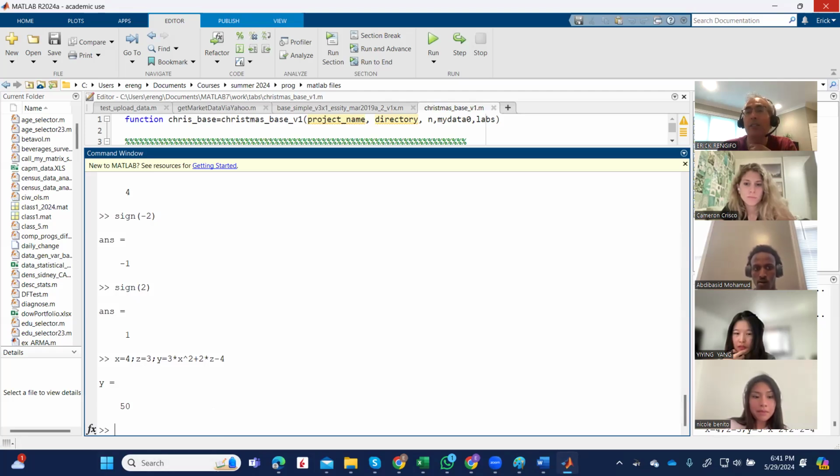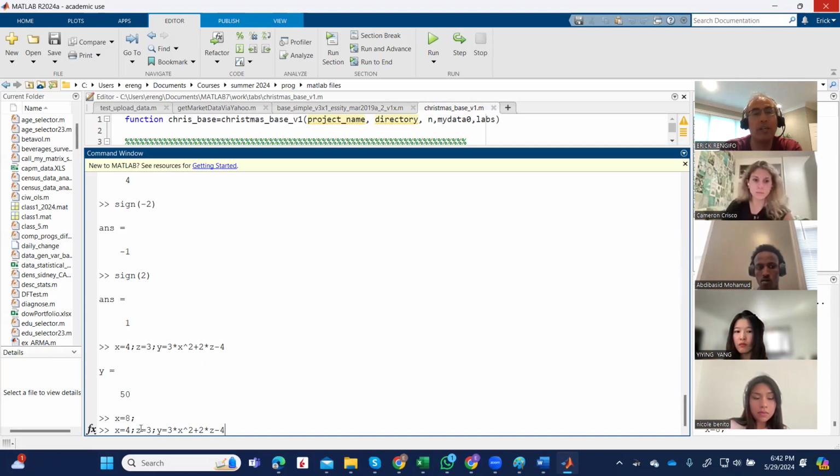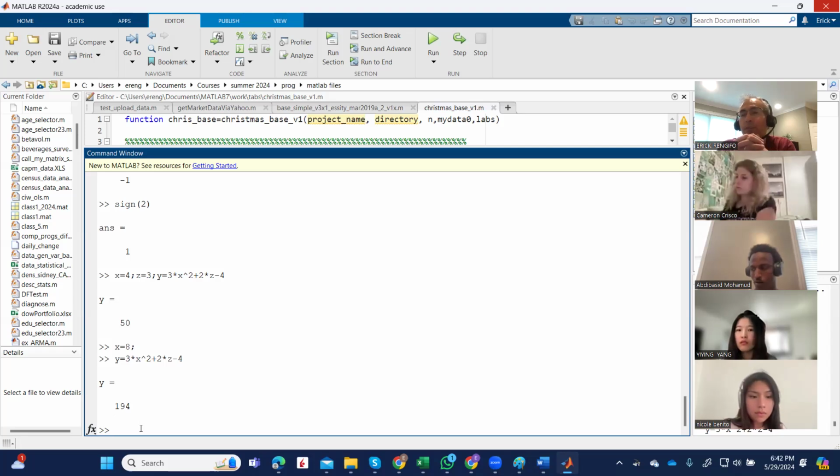Agree with me or not, guys? So I have x equals 4, z equals 3. And if we evaluate this function on these values, my y is going to be equal to 50. Now, of course, you can change the value of x. If you just change x, imagine, guys, from 4 to 8, what is going to be the function value now? 194.